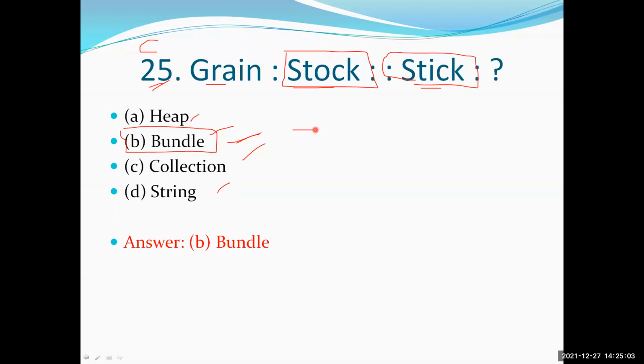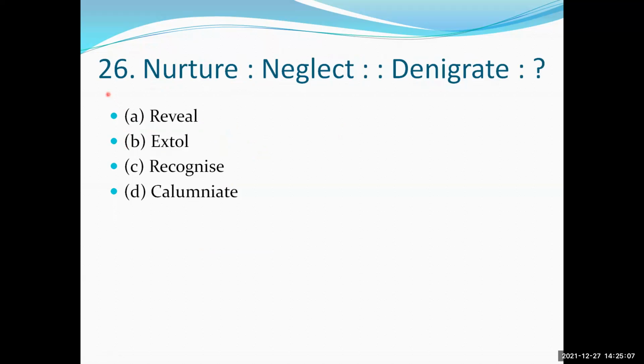Then let's go to the next question. Number 26 is in front of you. This question says nurture, neglect. So denigrate, what? And here your options are reveal, extol, recognize, and calumniate. Extol, praise, similar meaning, Sanyosh.